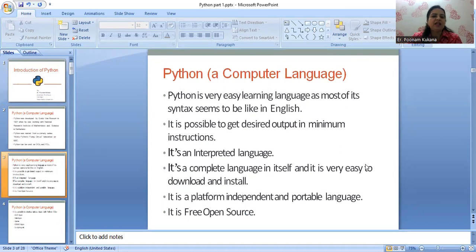So Python is a very easy-to-learn language, as most of its syntax seems to be like English. It is possible to get the desired output in minimum instructions. It is an interpreted language. It is a complete language in itself, and it is very easy to download and install Python. It is platform independent, and we can run it on any operating system. It is also a portable language, and it is a free open source language.